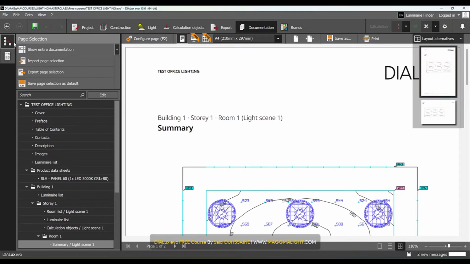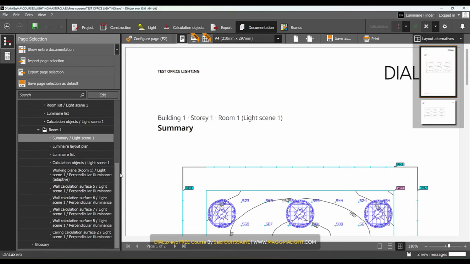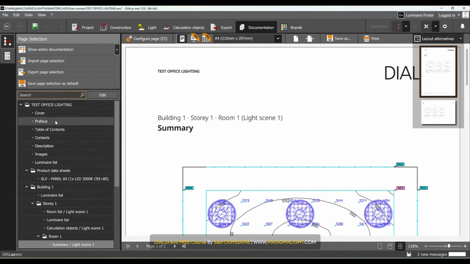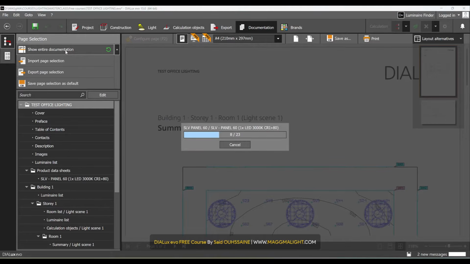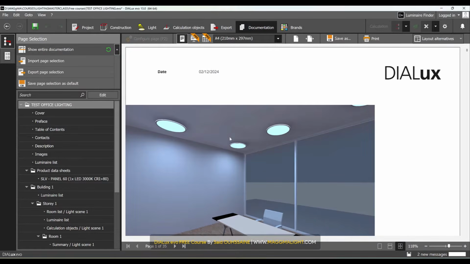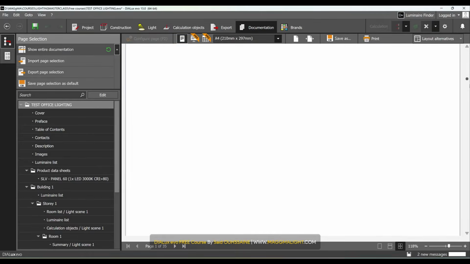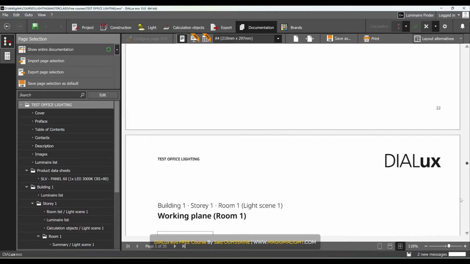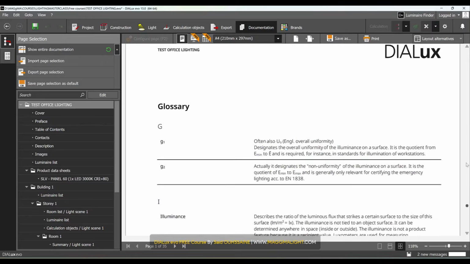Let's go back to page selection. This part is the elements that are going to be displayed on our report. So if I click on show entire documentation, there are 23 pages and they are now showing. We'll be able to visualize them here in this part. If we scroll down, we'll see all the pages that we will have in our report.